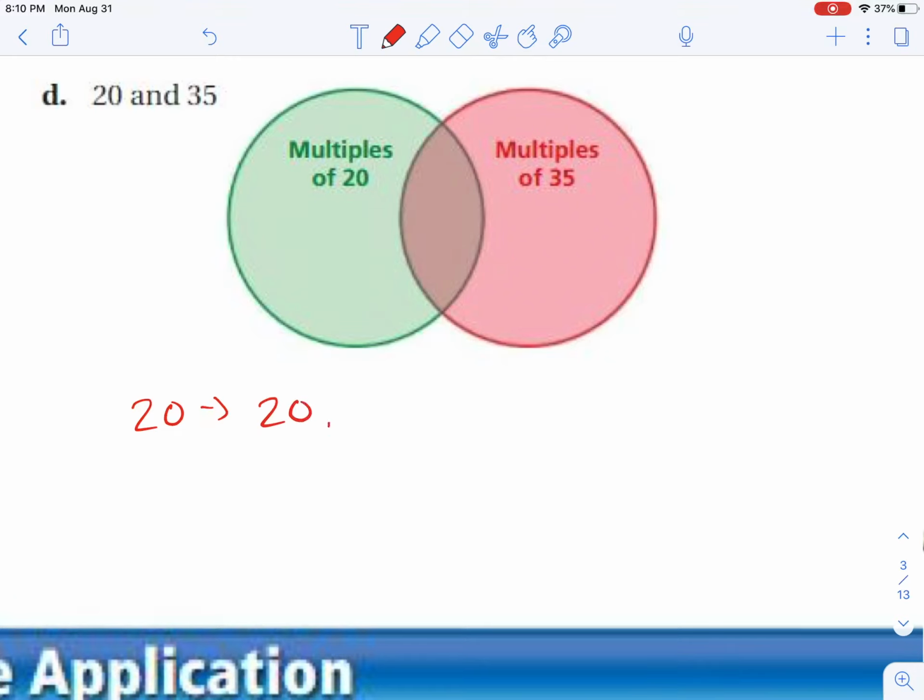So 20 times 1 is 20, times 2 is 40, 60, 80, 100. All right, and I'm actually going to stop right there, and I'm going to start my 35s. Now, I may not find a common multiple in this stretch, and if not, I'll keep going for both of them. So 35 times 1 is 35, times 2, 70, times 3.